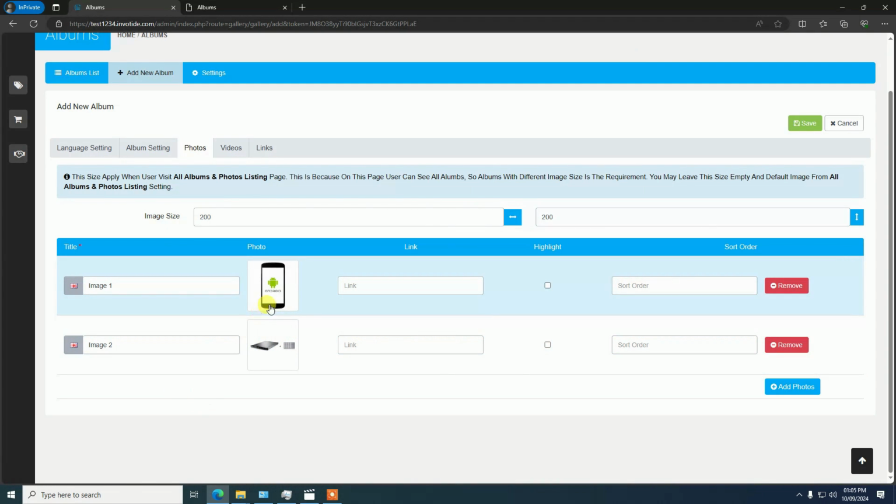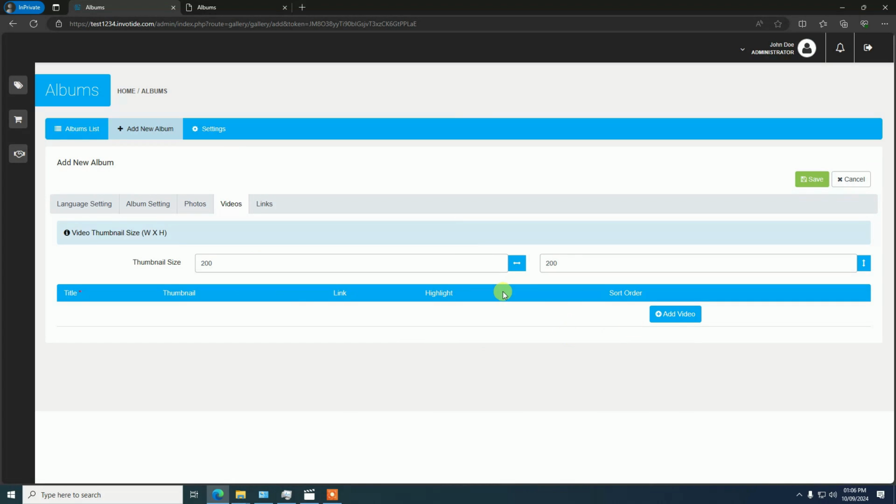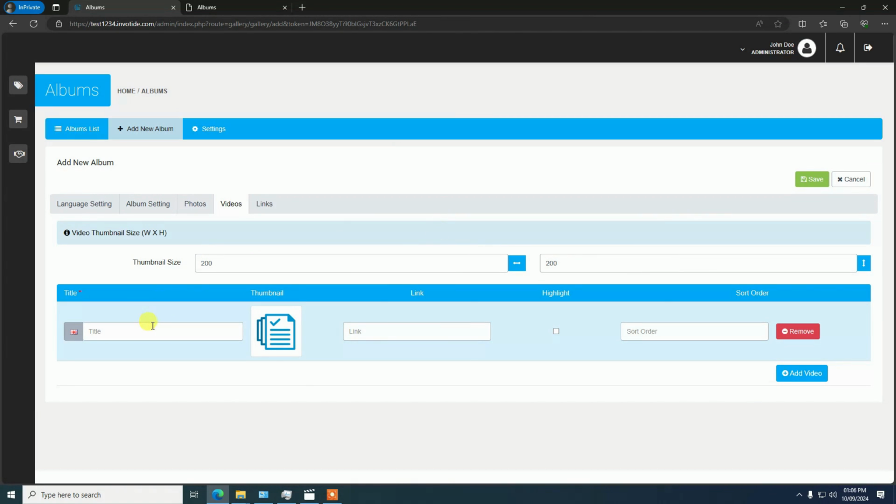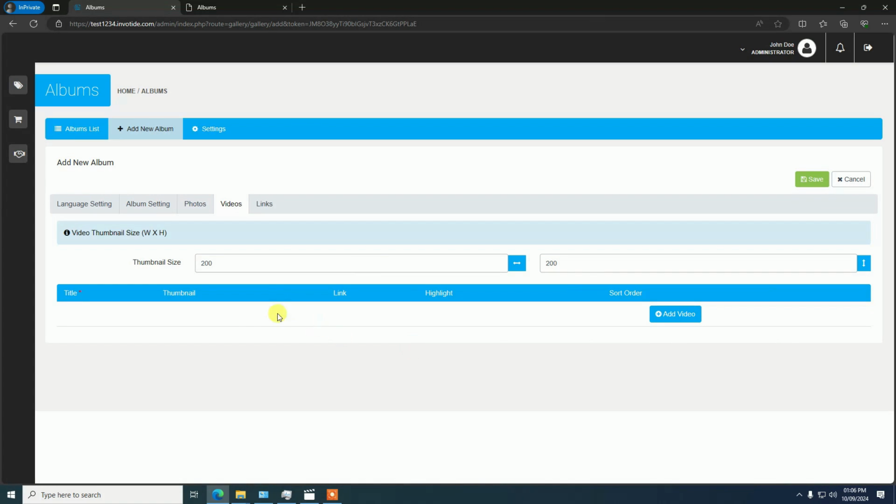So after we've added the images for the album, we can proceed to the videos section. This is where we can now assign videos to this album. So let's say if we want to do that, we click on the add video button here, add the title. We can assign it to a YouTube video. So if we have any link to a YouTube video, we can add the link here, put the thumbnail image if we want to do that, and set the sort order number. But for this example, we are not adding any videos.